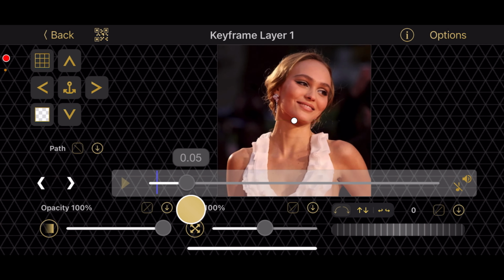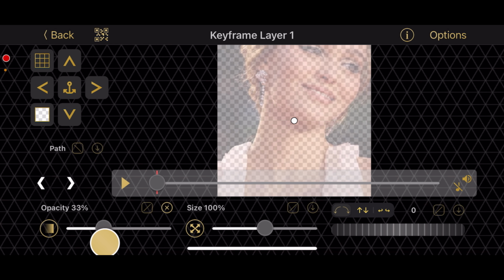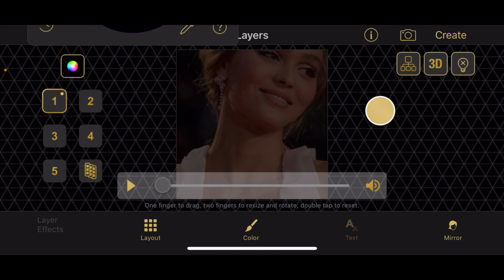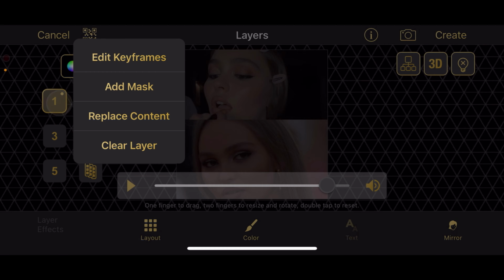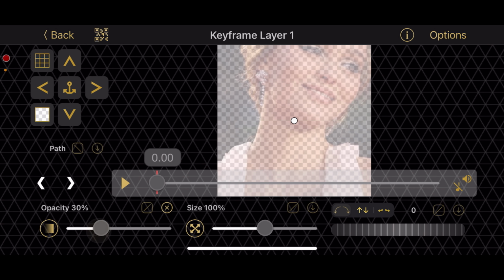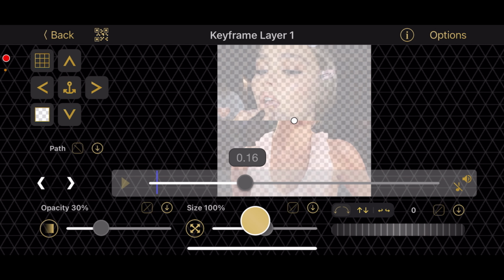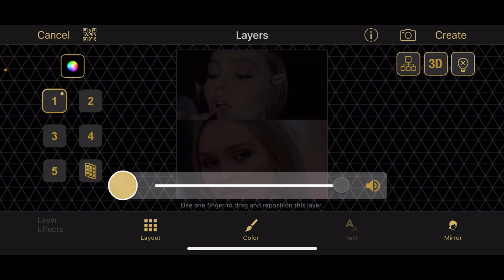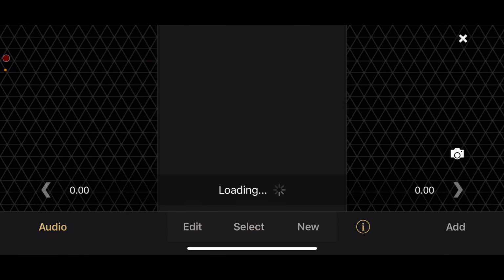Make sure your circle's at the beginning and bring down the opacity to at least 30. Make sure the color is black. I think I'm going to bring it down a bit lower, to maybe 30 here, but then move the circle to the beginning and bring it to at least 16. And then click create. Then done.